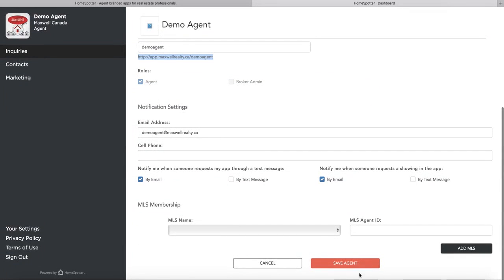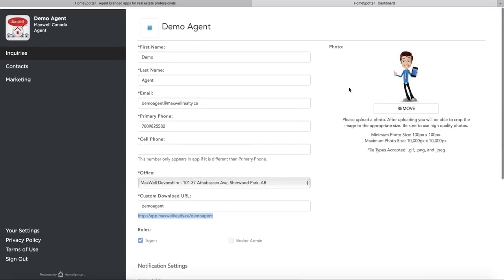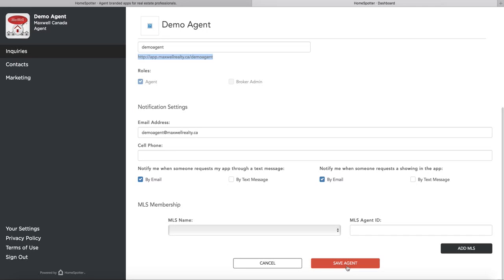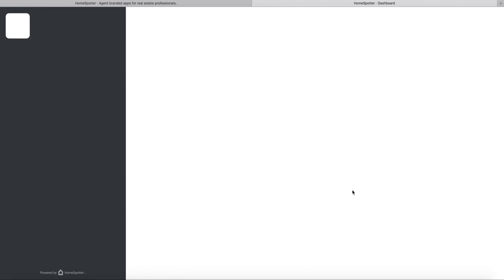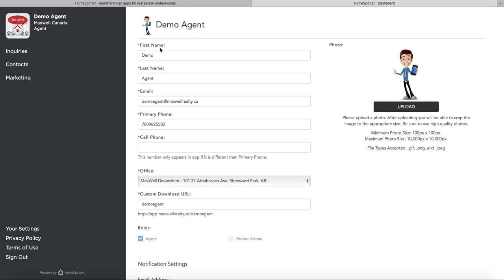I just want to make sure I go down here to the bottom of the page. I've made a few changes here, including uploading my photo. I want to click Save Agent, so you don't lose any of your changes. Now it's just going to reload that page. There we go. Now my picture is up with my name here, Demo Agent. There I am, handsome fella.